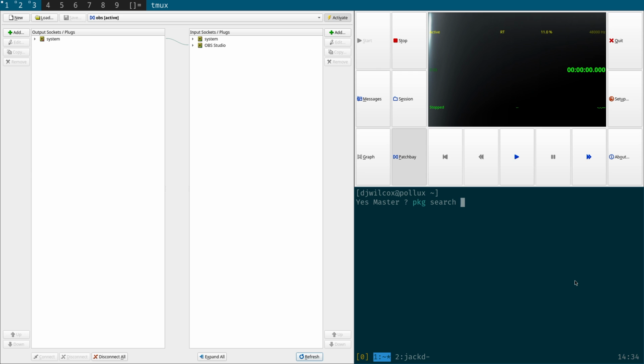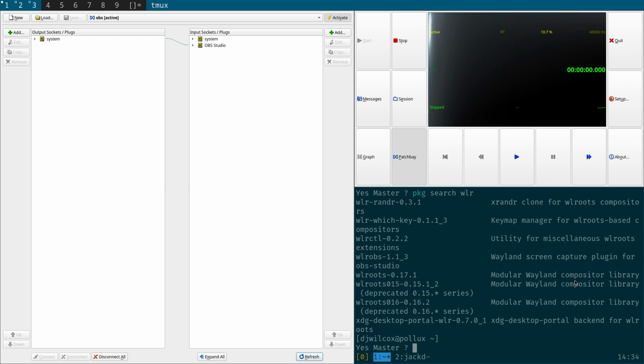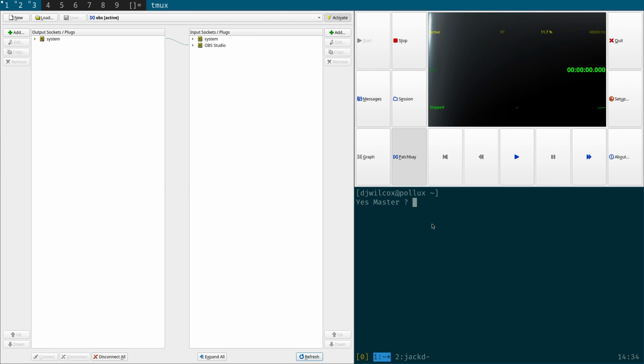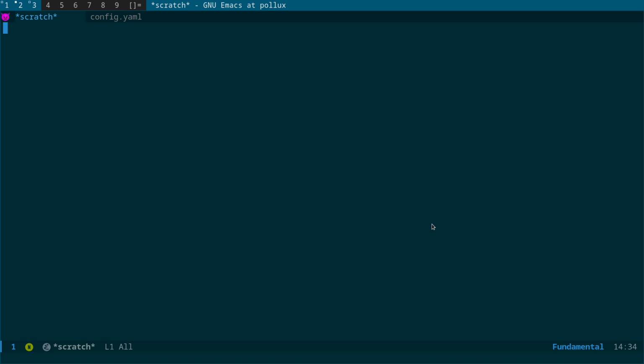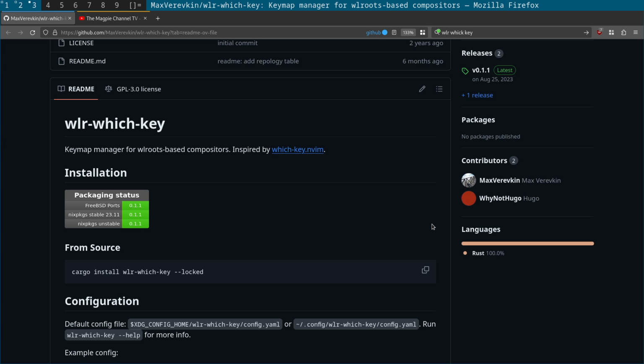PKG search wlr. What you'll see here is wlr-which-key. Right, just switch back to that display there. So you can easily install this on FreeBSD because it's actually available as a package, but if it's not in your repository, you can install it with Cargo.